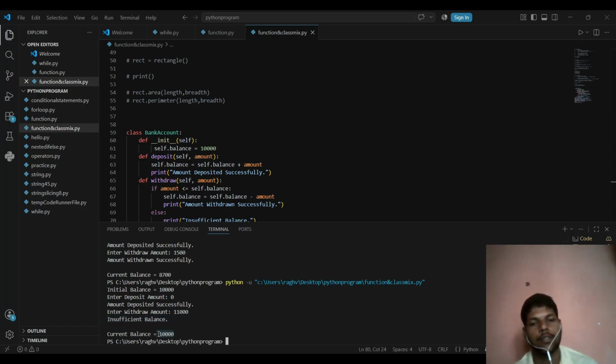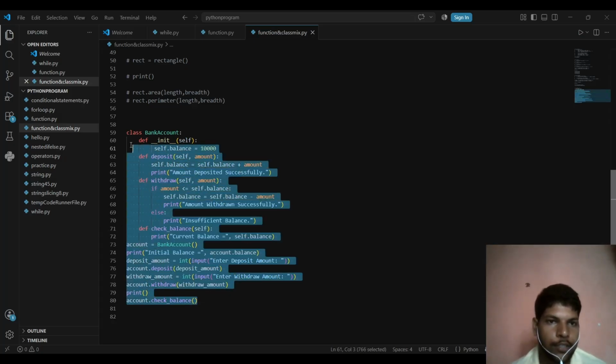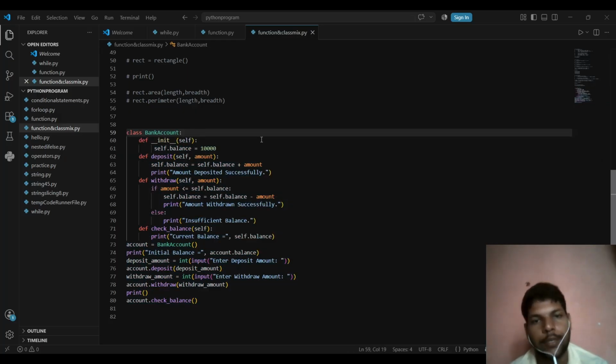Current balance is 10,000. Okay, so that's how you will be able to solve or write the syntax of that huge problem in Python programming. That's all.